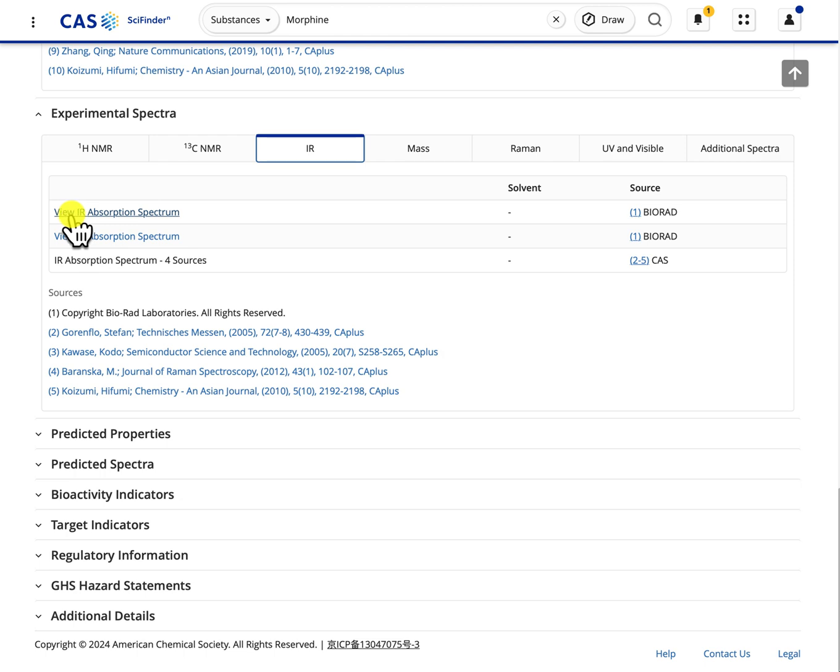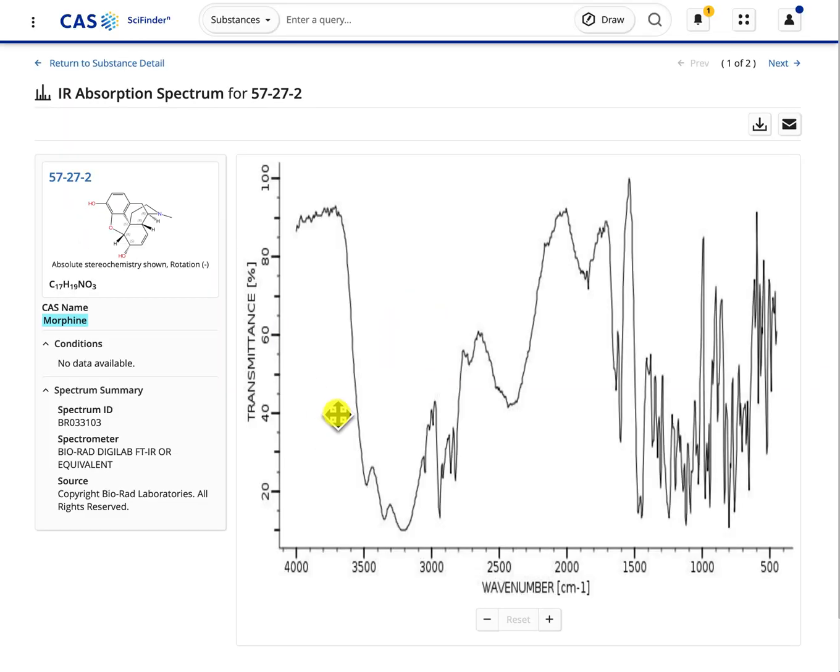So if you click on the first link, View IR Absorption Spectrum, this downloads the actual IR for that substance. At the top here, you can download the whole IR here on your laptops or computers. You can email it to yourselves. And notice with this IR, there's a really broad peak here. I can see around 3000 to 3500 wave number. Obviously, this is due to the OH stretch.